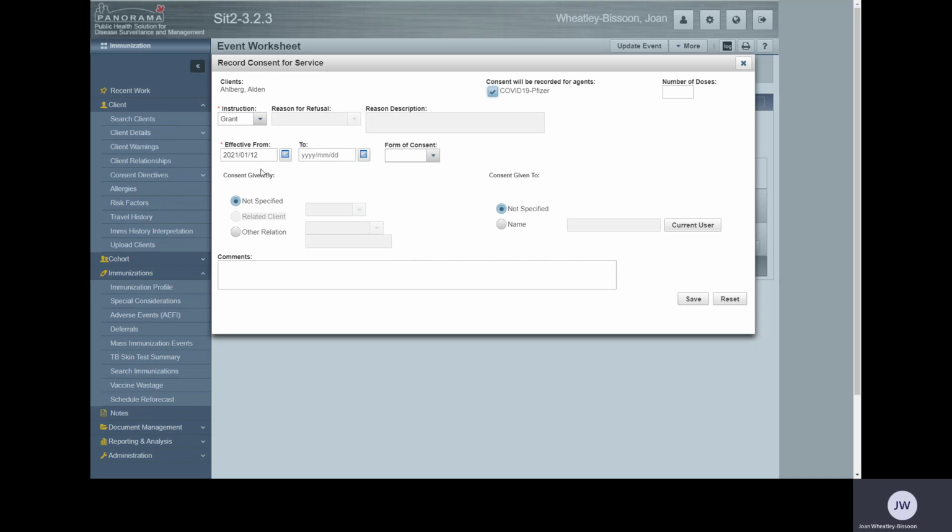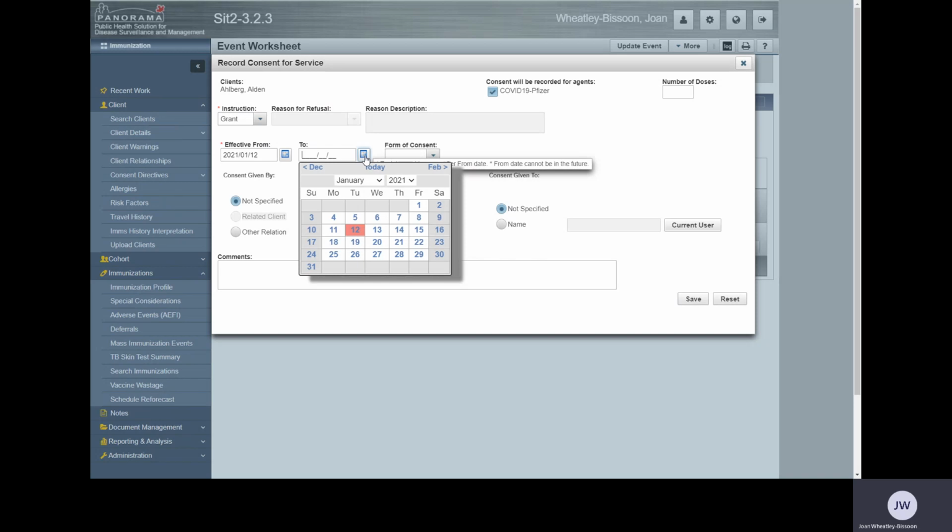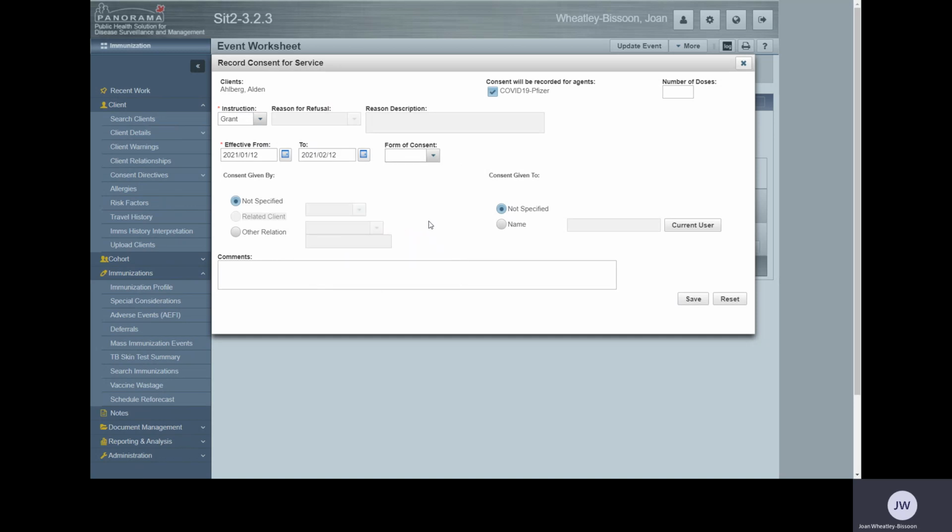The effective from date will default to today's date. The effective to date, you will click into the little calendar beside, and you will add whatever end date your clinic has decided upon or your region has decided upon. At the RB Center, they're doing it for 1 month, so 30 days, I believe. So you would click, in this case because it doesn't show enough time, onto February, and you could choose February the 12th if it was 1 month.